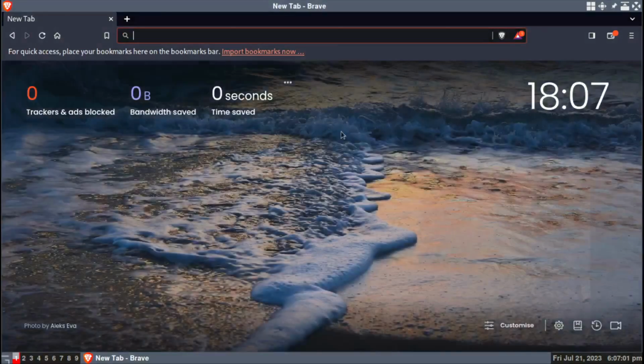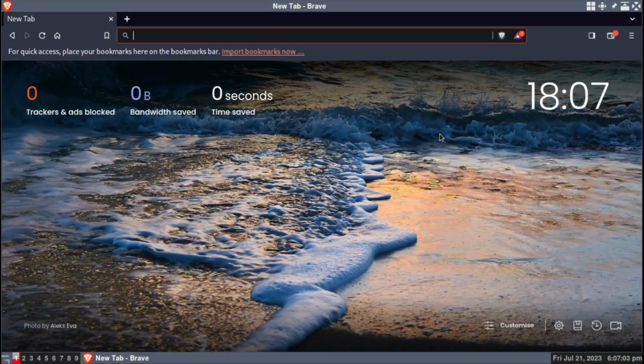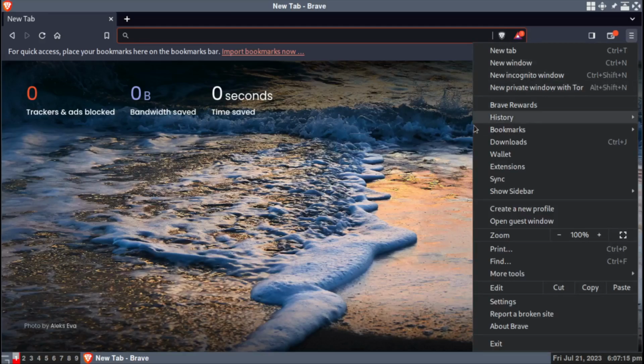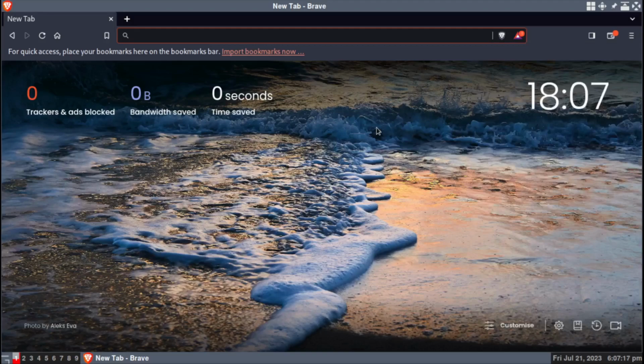Let's go home. And Brave Browser is set. So there's less bloat and less configuring. And also, it comes with built-in Tor. If you don't know what Tor is, it's a browser that enables you to surf the web anonymously, and it goes through 3 different relays. So your internet provider doesn't know where you're going.